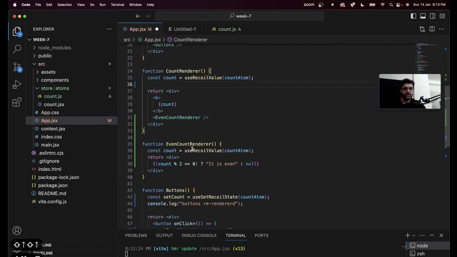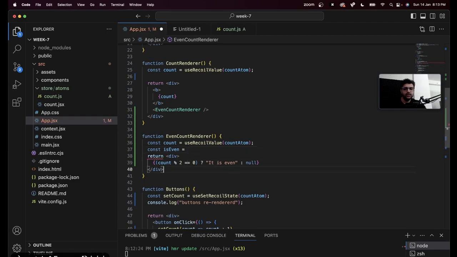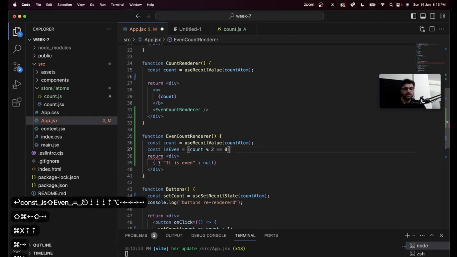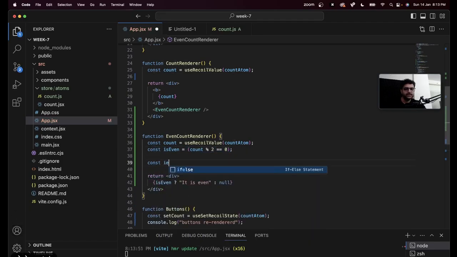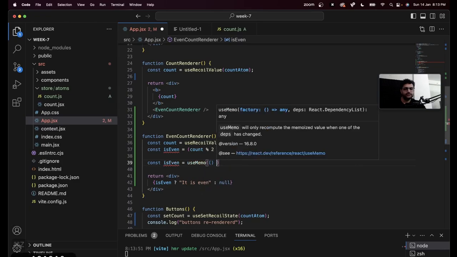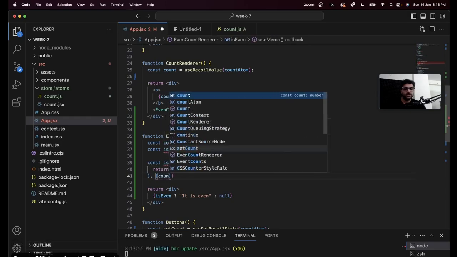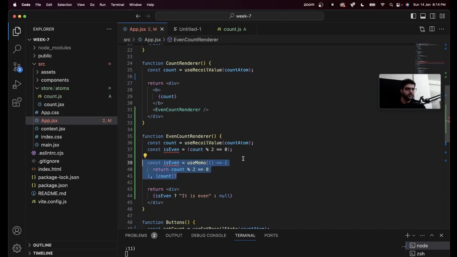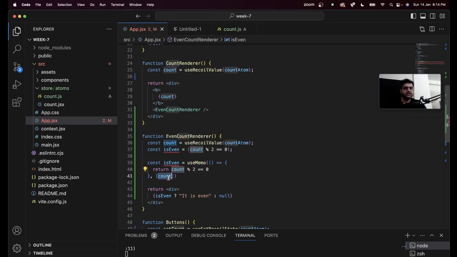In fact, if you look at the code base right now, it is slightly unoptimal. I'm basically doing this: const isEven equal to count modulo 2 is equal to 0. And then here I'm rendering whatever. Is this right? Or should I have done this? const isEven equal to useMemo, return count modulo 2 equal to 0, and count is a dependency. This is the better way of solving this problem and not this. Whenever you have a derived state, you use useMemo so that it's optimized and it only re-renders when count changes.